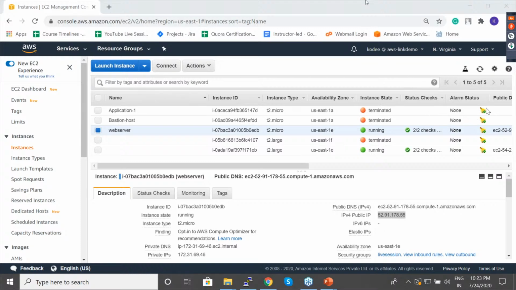I got a question. What is 2 out of 2 in status checks? Basically, it checks whether the instance is running. For example, it will send a packet and check whether the packet is received by the other end and whether the packet comes back to the sender. So it's a simple acknowledgement check. It's just a simple status check whether the instance is running or not. If this fails, then it means your instance is not working.